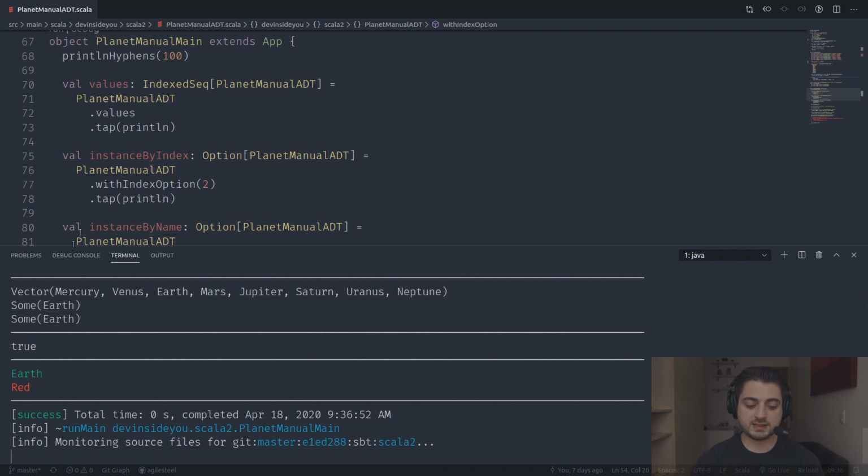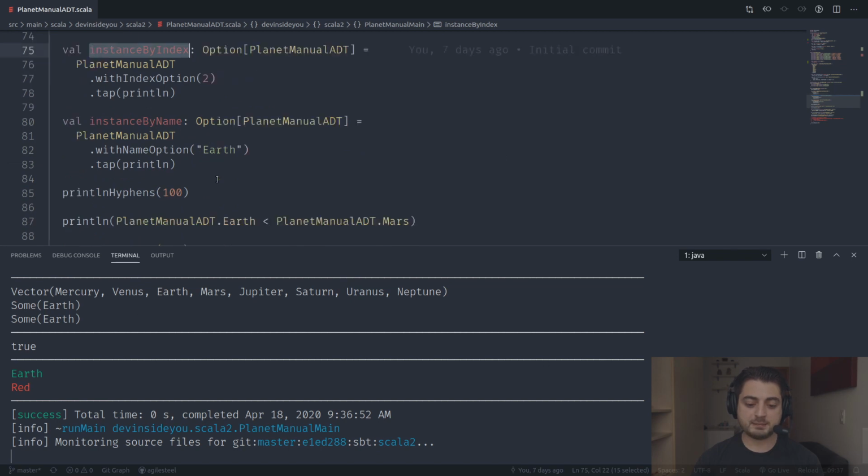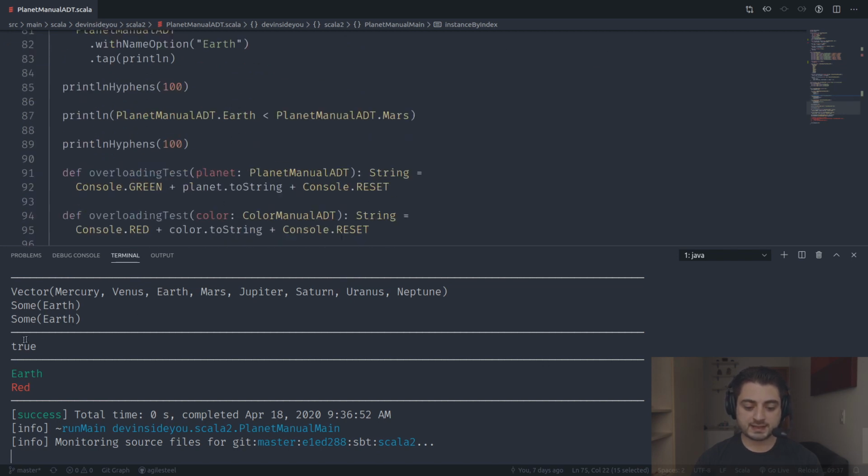Okay, so the first thing that we're seeing is our vector, which is a default index seq. I forgot to mention that, right? So we created it manually, so there's nothing fancy about it. It's sorted and so on. Okay, looking it up by index, the same. Looking it up by name, the same. Ordering the same, we get true.